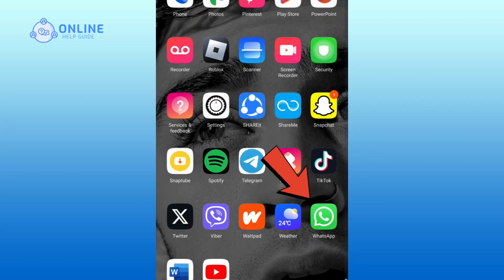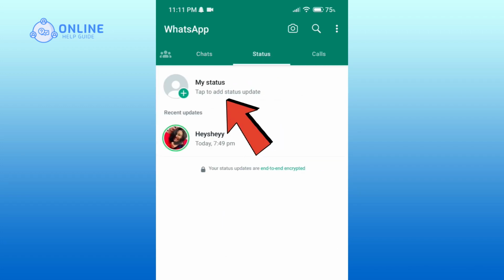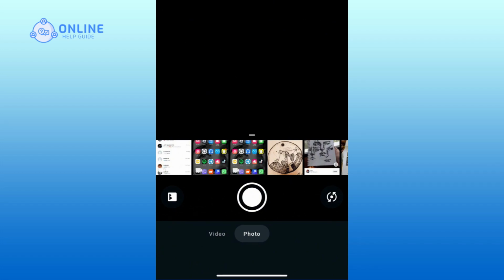First, open WhatsApp. Here you can see the status option on the top section of your screen. Click on it. Now tap on My Status option. Now select the photo or video you want to upload on your status.